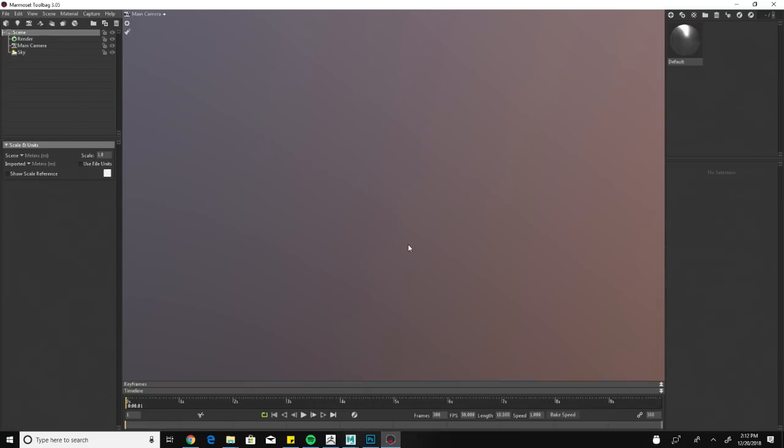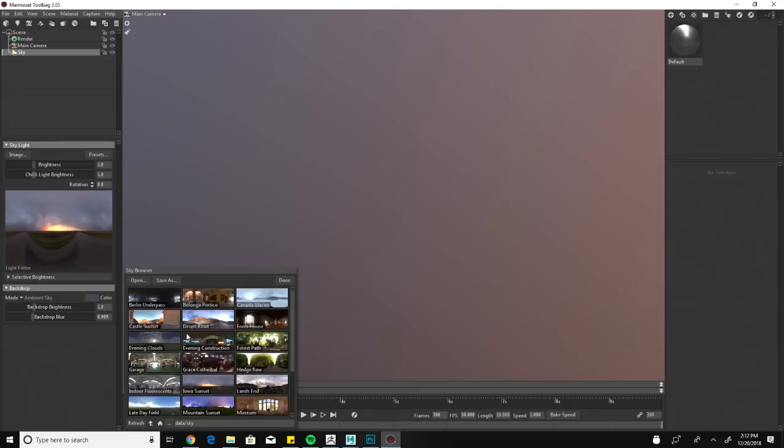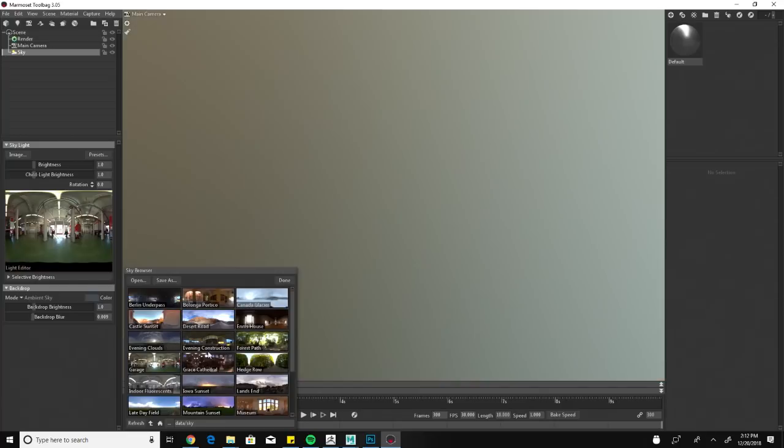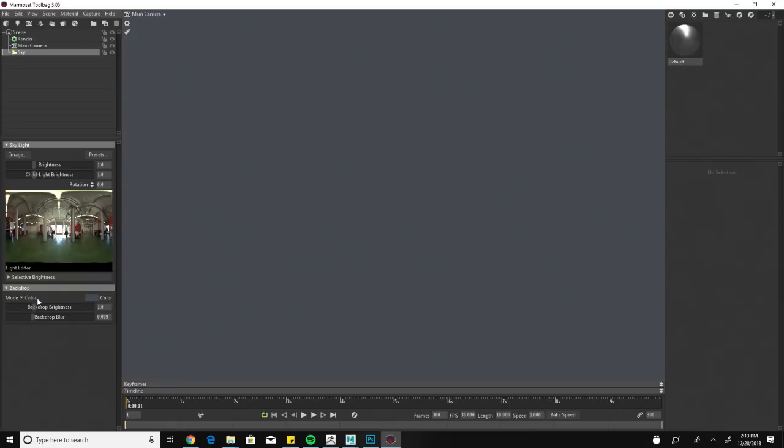All right, now this is a totally fresh scene. One of the first things I'm going to do is come into the sky presets. I'm going to change this over to a different preset, like the garage. Okay, I don't really want to see any of that other stuff. And in the mode for the backdrop, we're just going to go color, because I don't want that scene in the back.